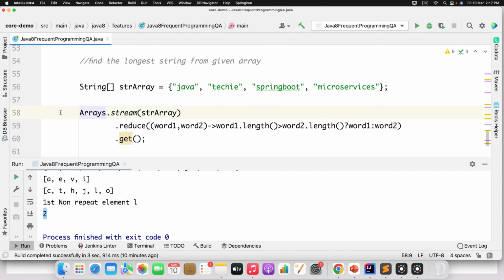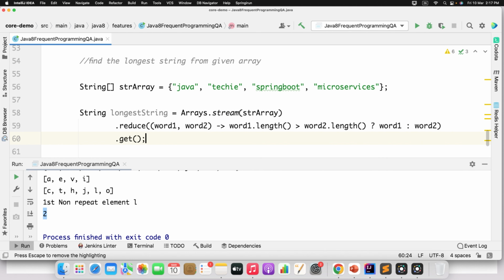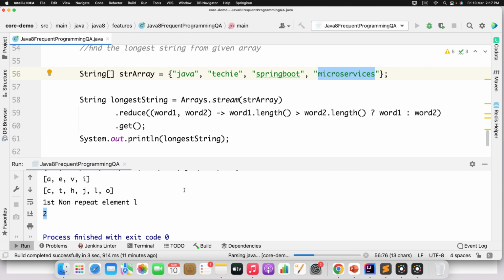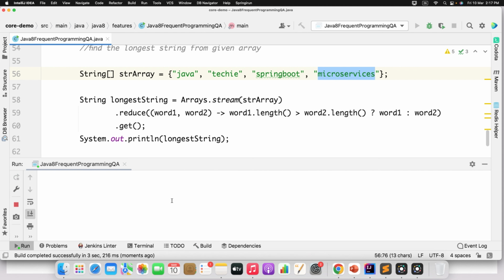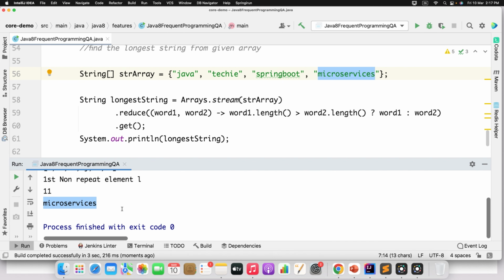If I now assign it to the variable longestString, and print it with sysout, I should get the result as microservices. Just run it. Can you see here? I'm getting the result microservices.